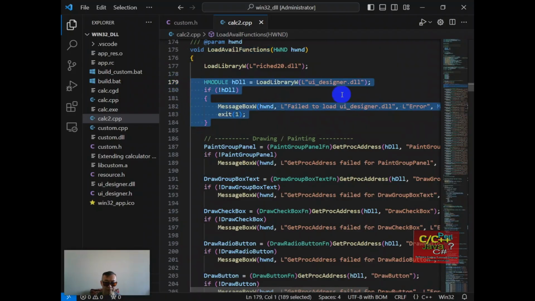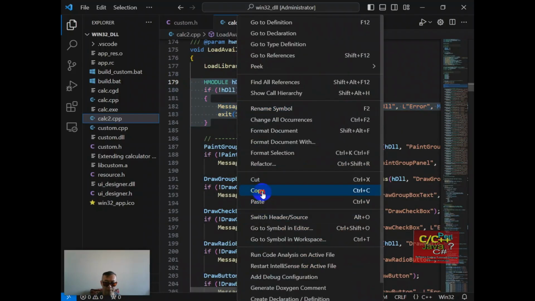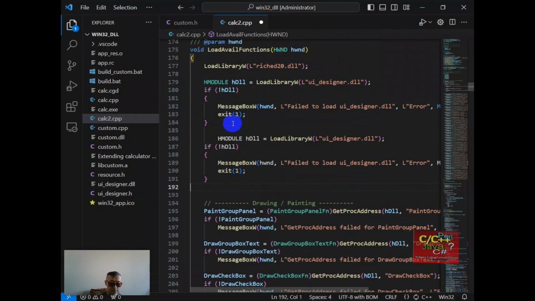As you can see here, this is how we load the UIdesigner.dll. We're going to copy this down below. And so instead of calling it H module DLL, we're going to call it H custom, and then rename this to custom.dll. So in the case where it couldn't find the custom.dll file, it's going to give us a message box, an error. Then we'll exit the executable.